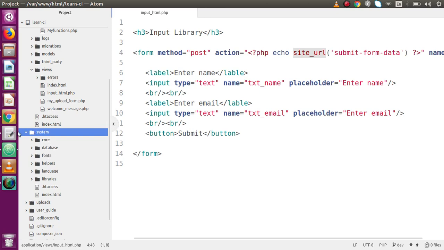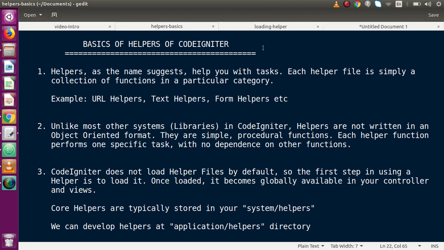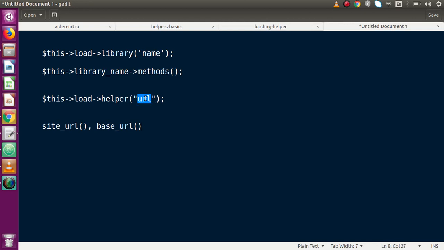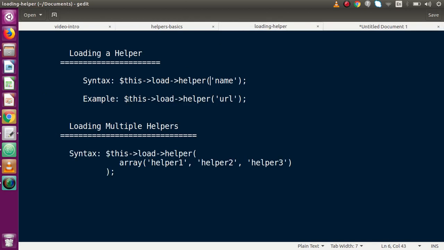If we go back to slides, inside this third tab we have the question: how can we load our helpers into our application? This is the syntax that we have to follow: $this->load->helper, and inside that helper function we provide our helper name. As an example, in our previous video session we used the URL helper, and this is the syntax we followed: $this->load->helper with the URL helper name.